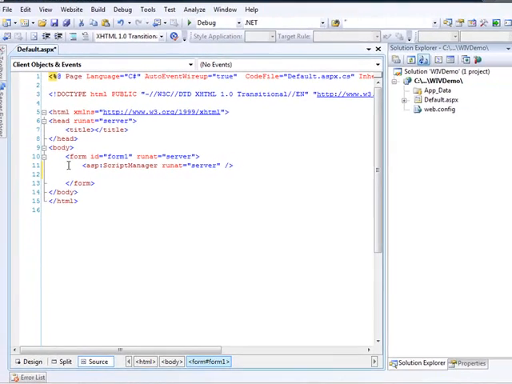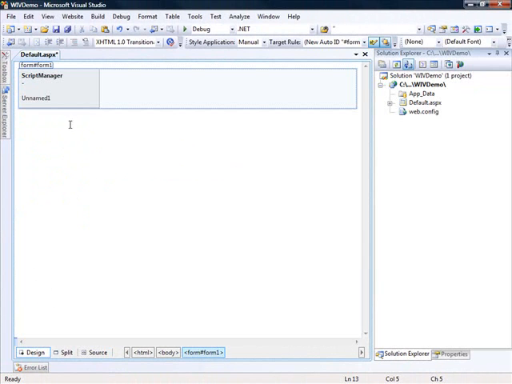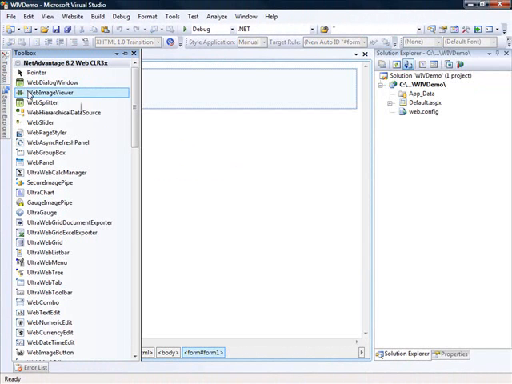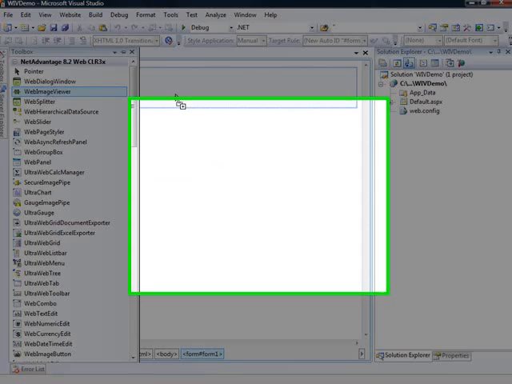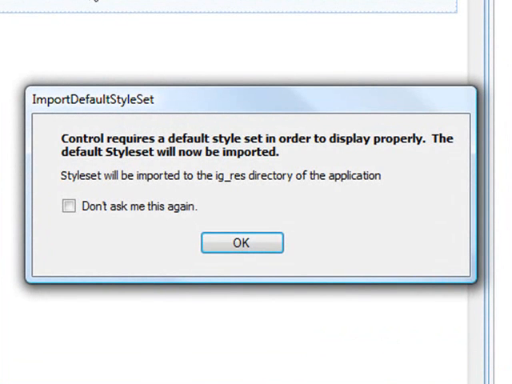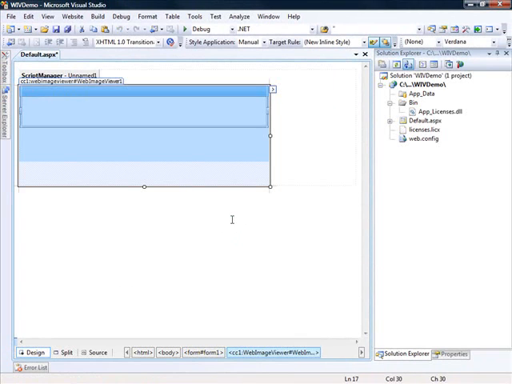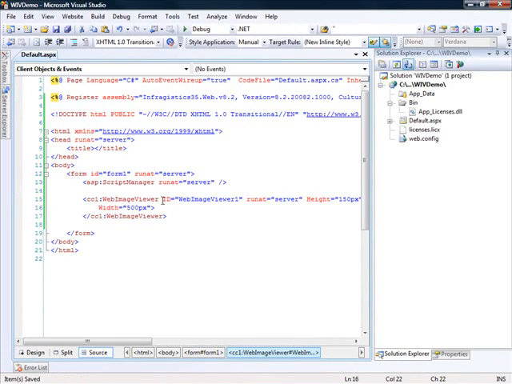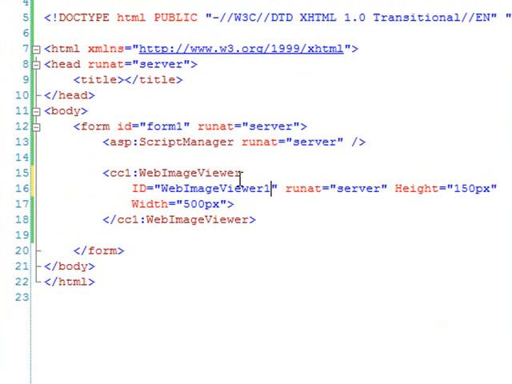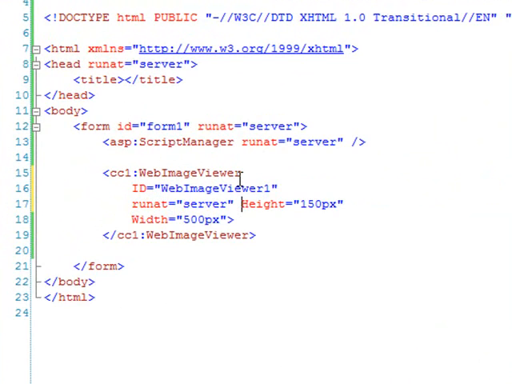The next thing that we need to do is add the Web Image Viewer onto the page. So I'm going to switch over to the design mode and drag it on. Design mode's a good idea when you drag these controls onto the page, at least the first time, because then you get a dialog like this that tells you it's loading in the appropriate style sheets. So we'll let that do its work. Now we've got Image Viewer on the page. I'm going to drop back into source just so you can see everything that's going on, and clean up the markup just a little bit.